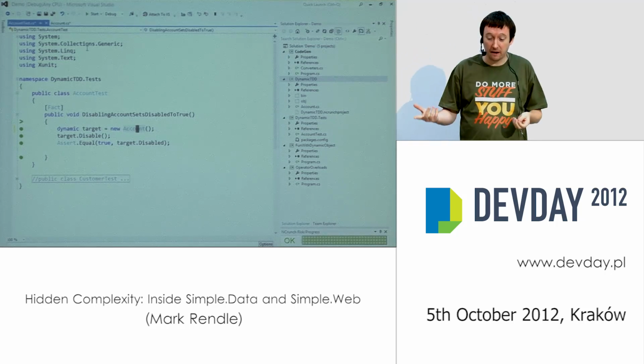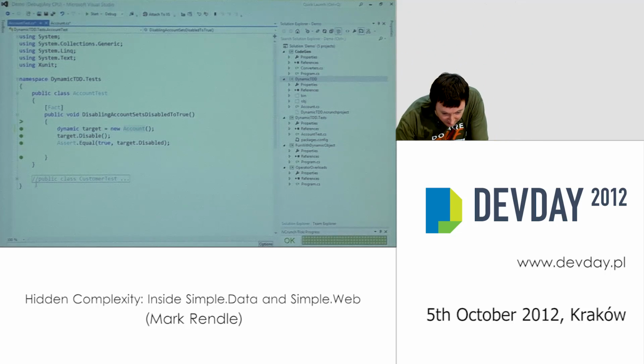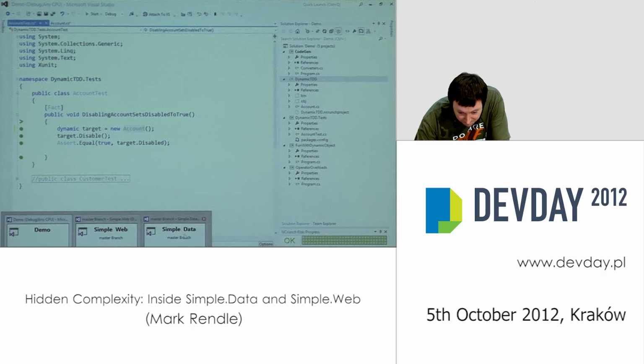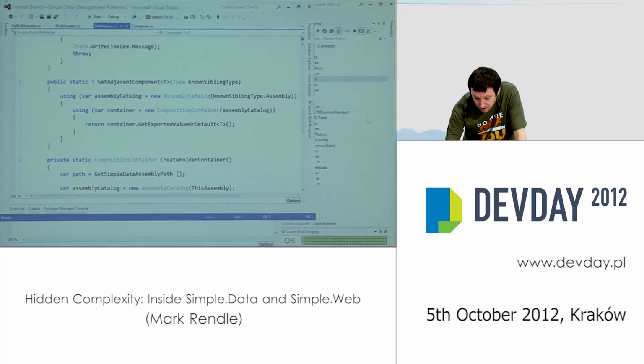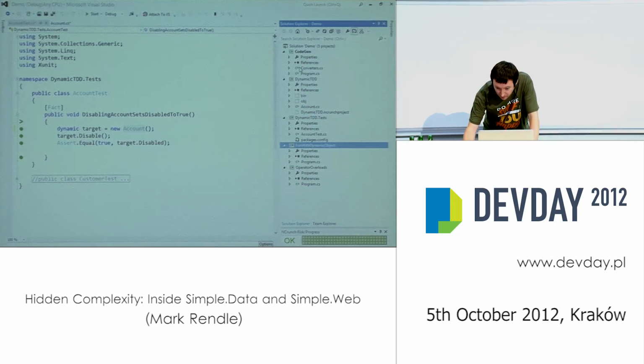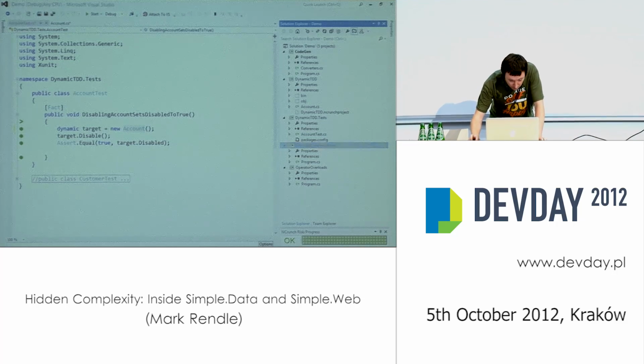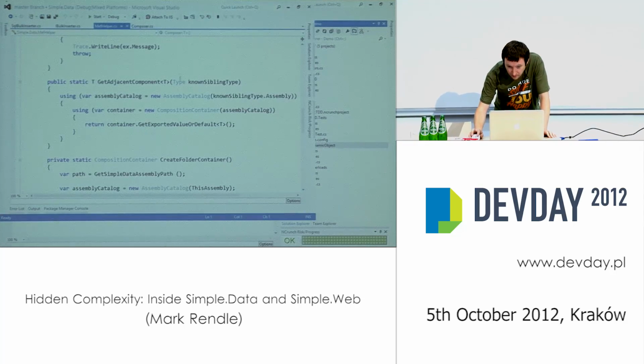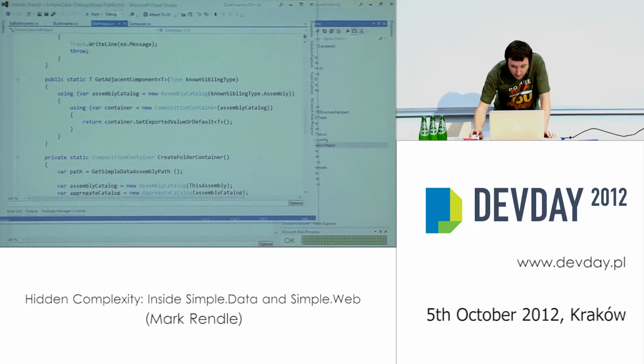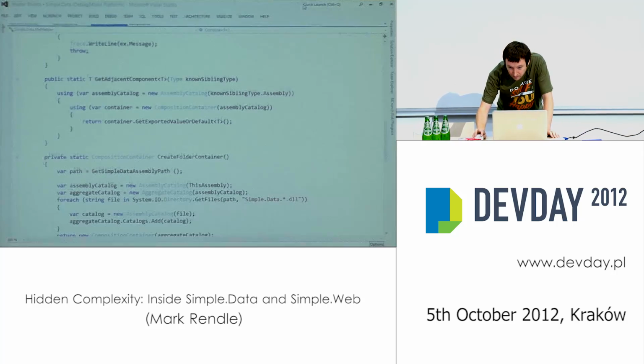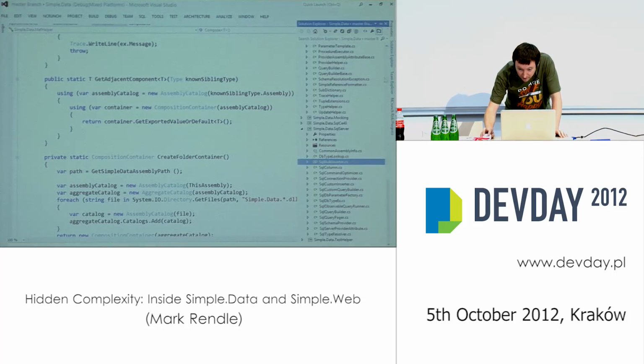So if I show you one of the tests from Simple.Data, which is where I picked up this useful tip from, and we'll just pop into here.